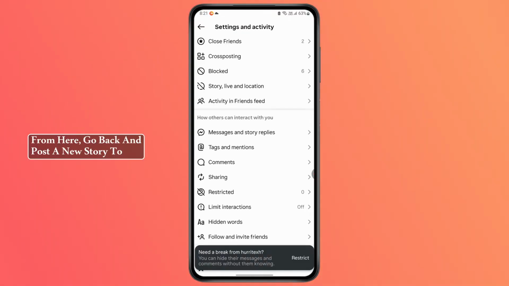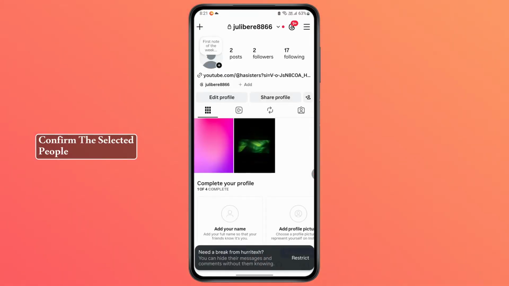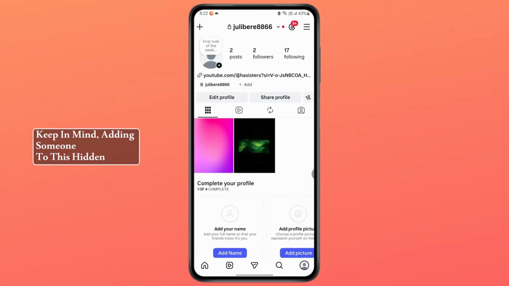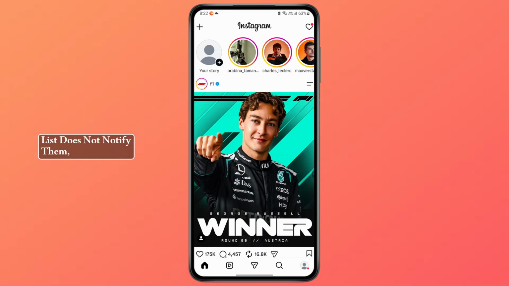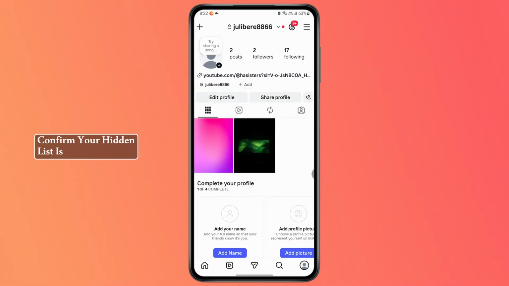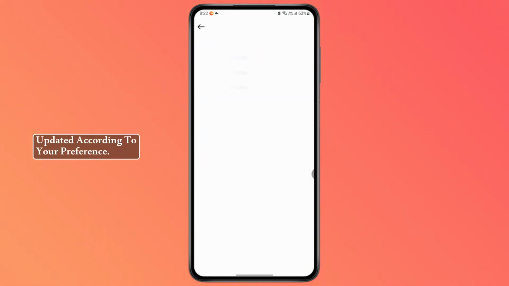From here, go back and post a new story to confirm the selected people are no longer able to see it. Keep in mind, adding someone to this hidden list does not notify them, so they will not know they have been excluded from viewing your story. Finally, go back to your story settings and confirm your hidden list is updated according to your preference.